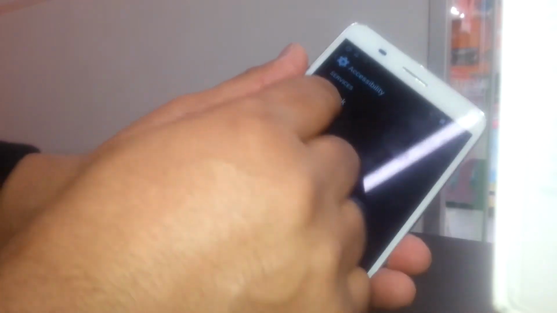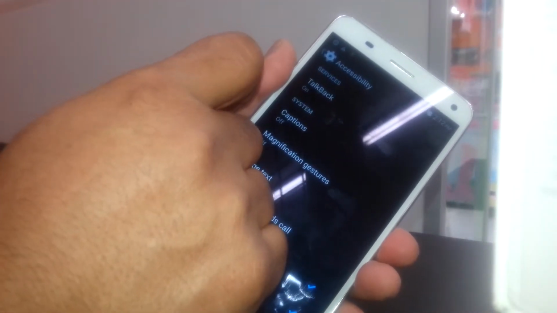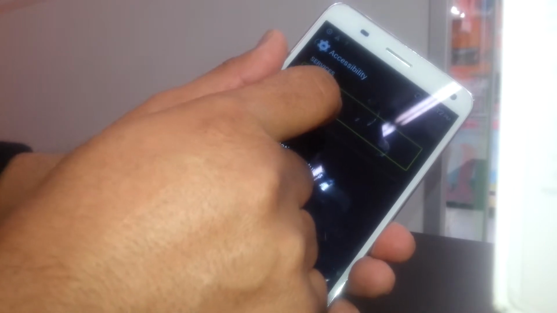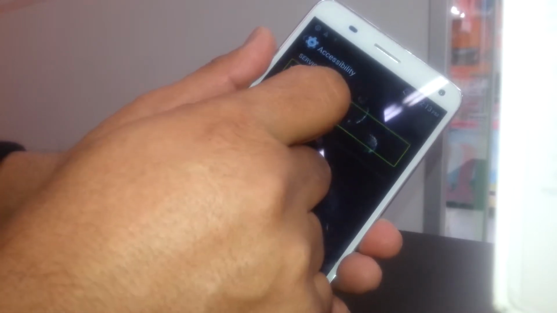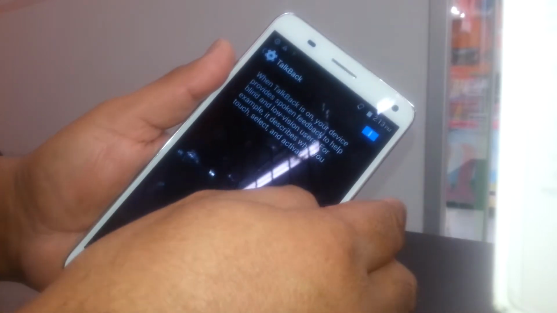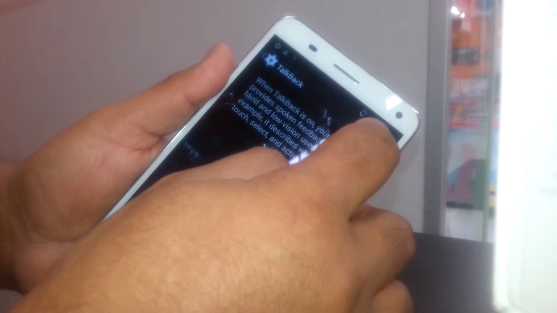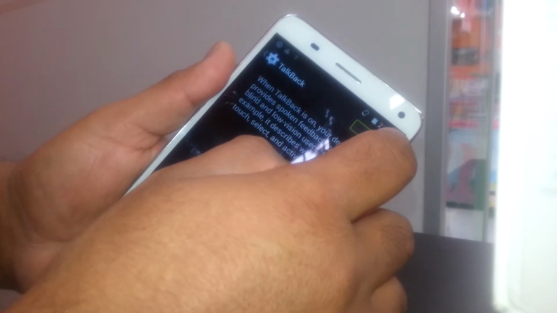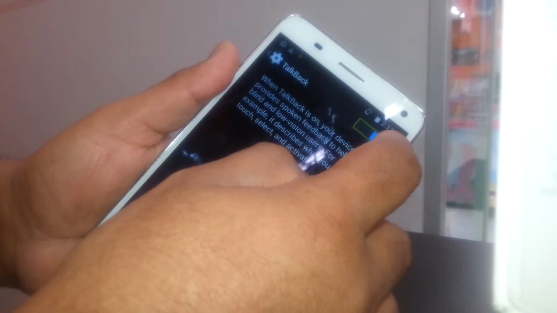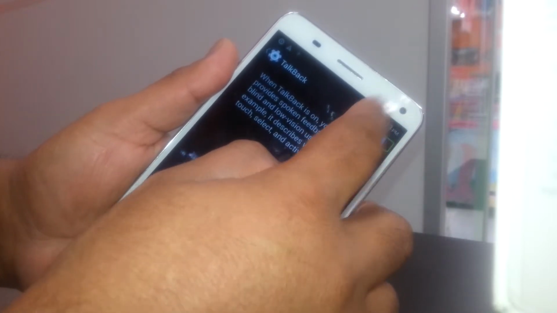So we're gonna hit the talkback option to turn it off. So select, double tap. Talkback. Okay, and on the top right corner, select the on. So it's checked, and then double tap on the left side.